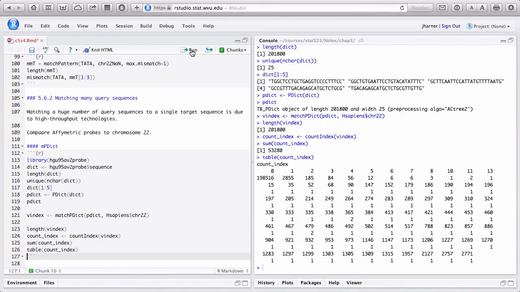The table says that of these 201,000 sequences, 198 found no matches. There were 2,855 that had one match, and so forth. And there's one sequence that had 2,771 matches. In other words, there was one probe that had a huge number of matches on this chromosome. And then there's another probe that had 2757 and so forth.